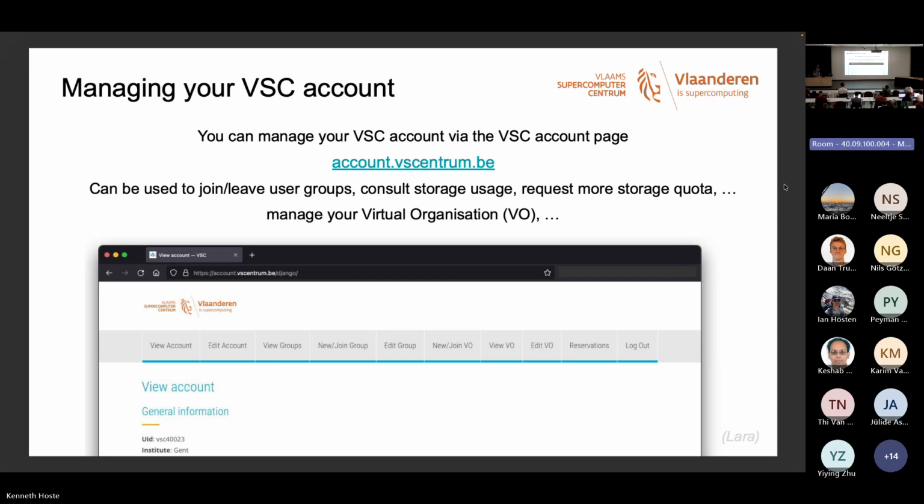How do you manage your VSC account? So if you want to add an SSH key or get more data, join a group or create a VO or join a VO, that you all do via account.vscentrum.be. And there you can also find all the information on your account. So you can also check there if your storage is almost full and stuff like that.